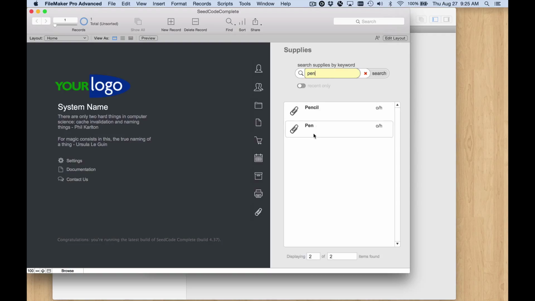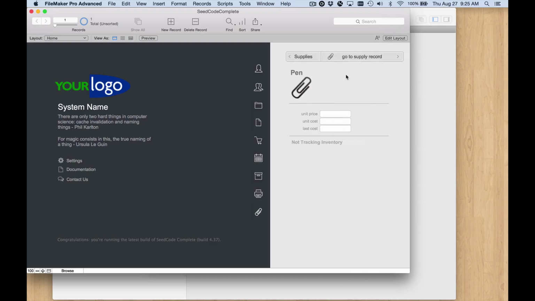So what's next is we need to map the objects on the second slide panel. This is the one that shows us some detail from the selected record. And then we also need the main layout that we'll go to when we click this button. It's also the layout we'd go to when we click this button, Go to Supplies. And it's going to look something like this.